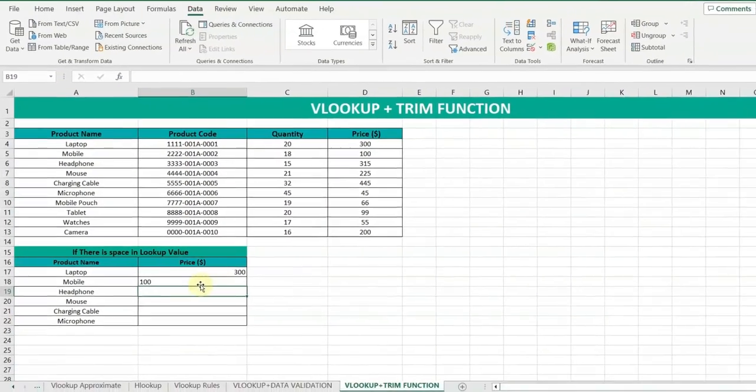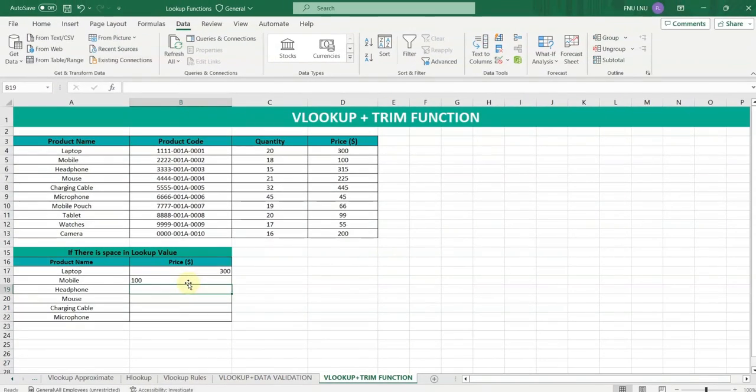So we use the TRIM function with the VLOOKUP function to remove the spaces and stay away from the errors in Excel.